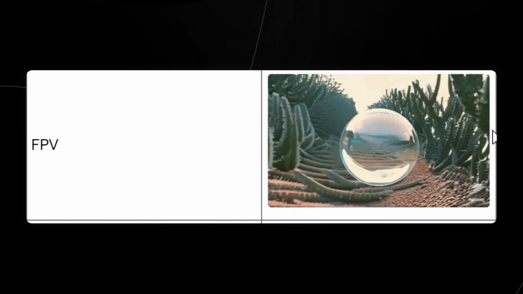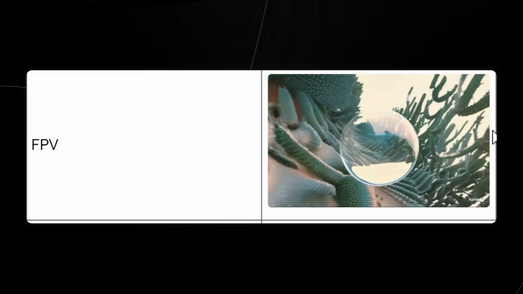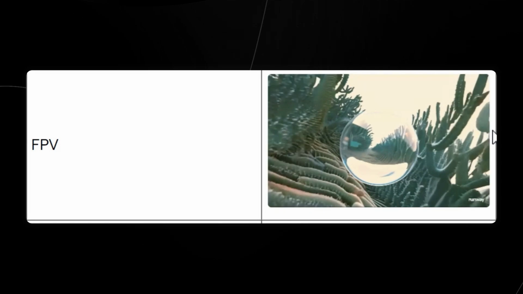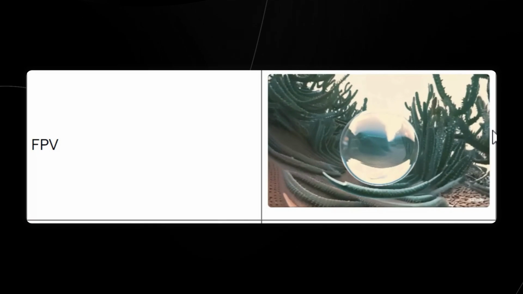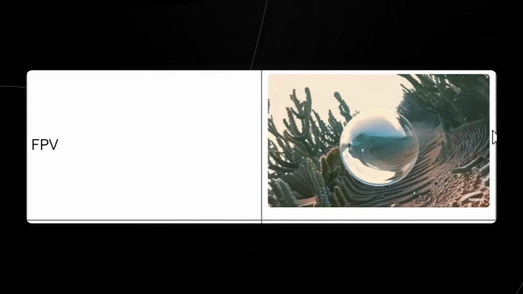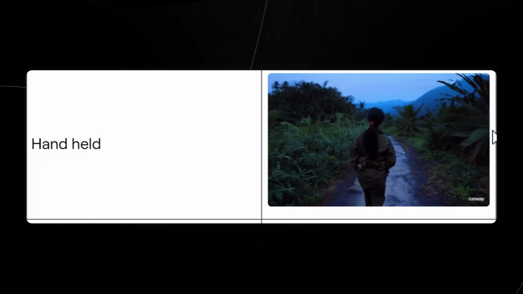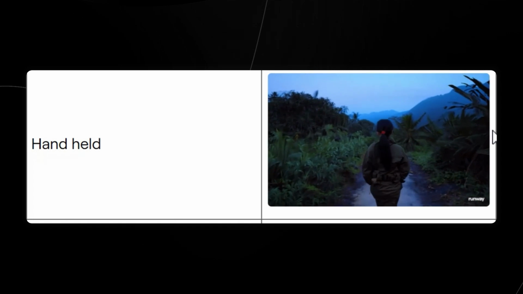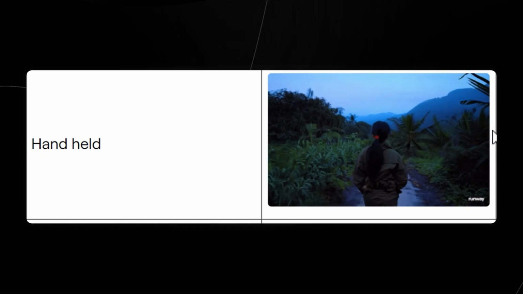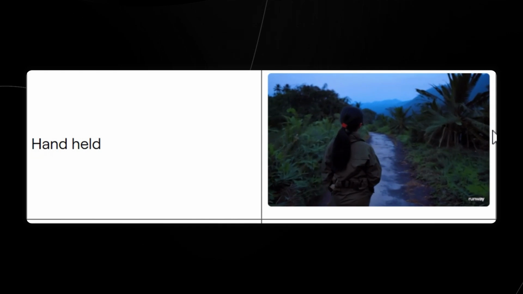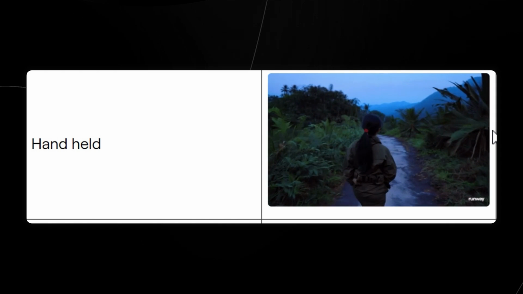FPV stands for first person view, and this simulates the perspective of the character, putting the audience in the character's shoes. These are useful for immersive experiences, action scenes, and POV storytelling. Handheld shots are captured with a handheld camera, creating a shaky and raw look. This is useful for realism, intensity, and creating a documentary feel.